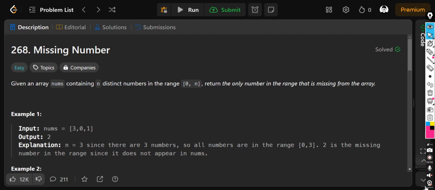Missing number, as the name tells, you have been given a vector consisting of values. You have to always consider that the highest element of your vector refers to the upper bound of your range, and your vector would start from 0 only. So you have to find what is the missing number.